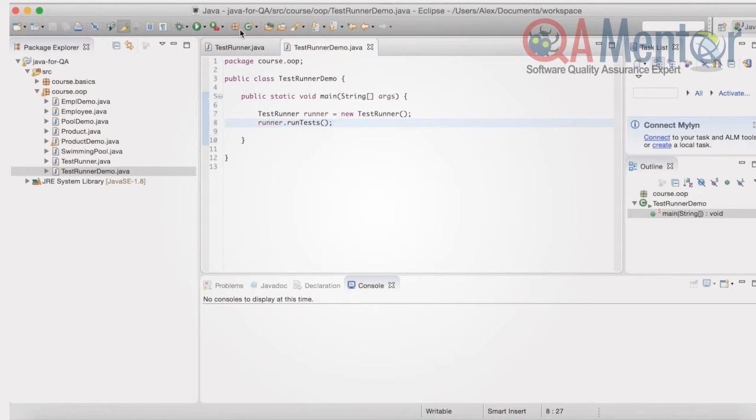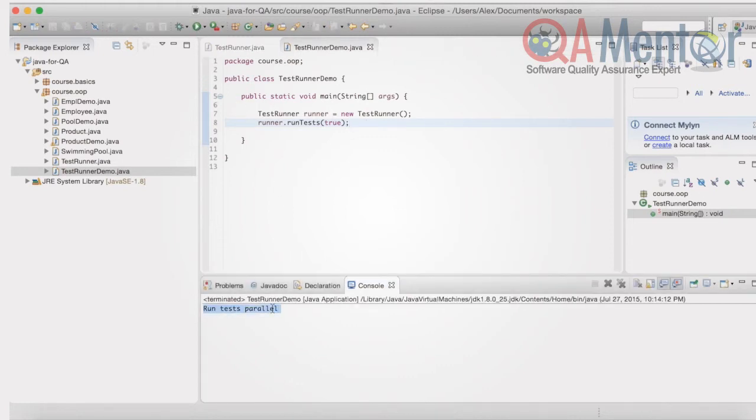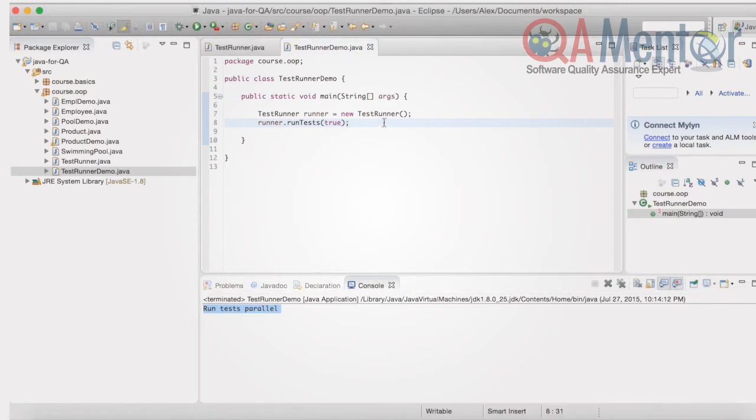Save the class and run it. The console output is simple test run. Now let's run the runTests method with a Boolean argument. Save the class and run it again. The console output is changed to runTests parallel.